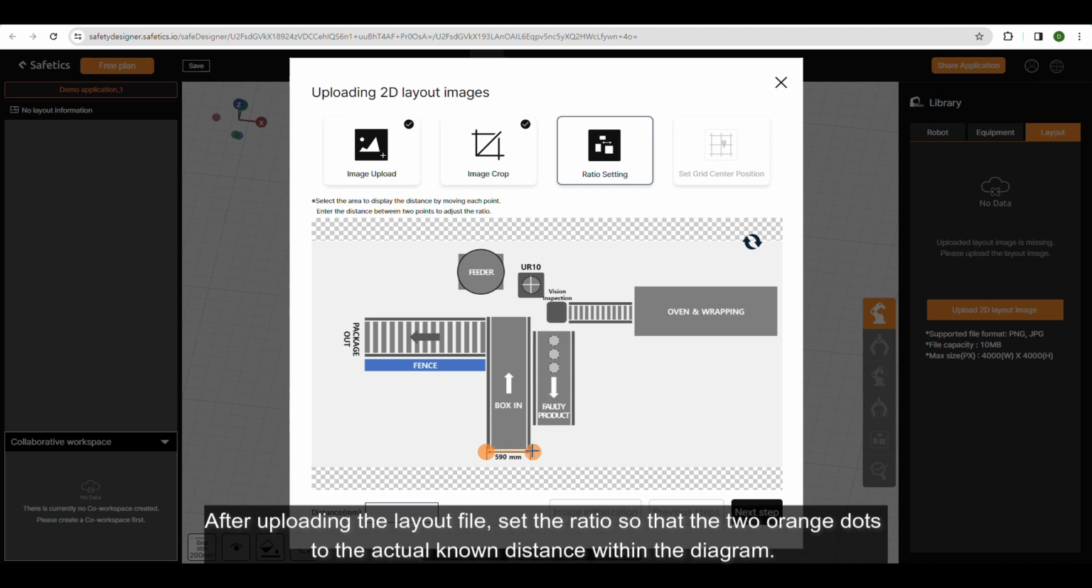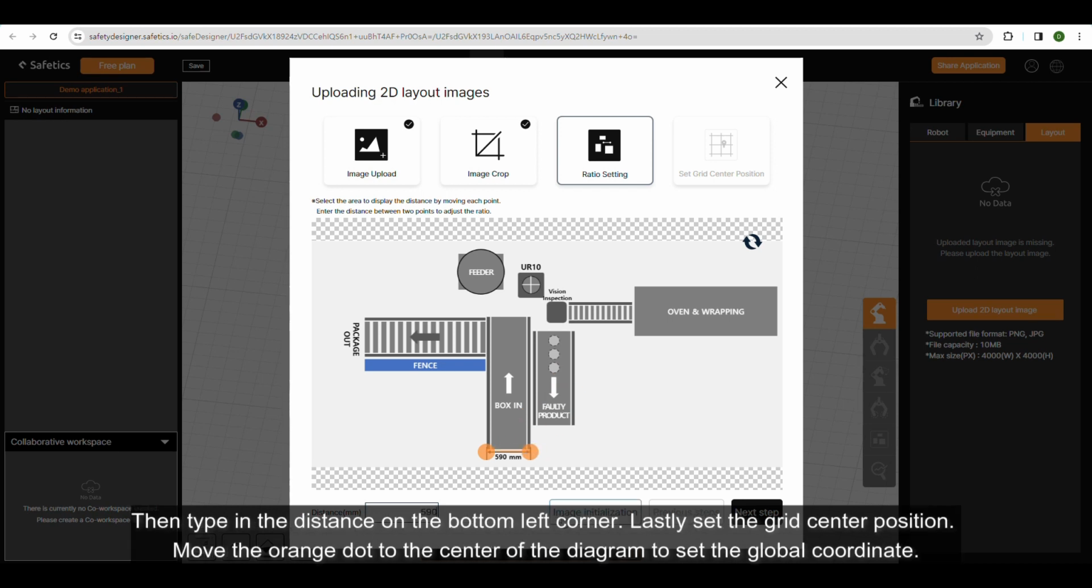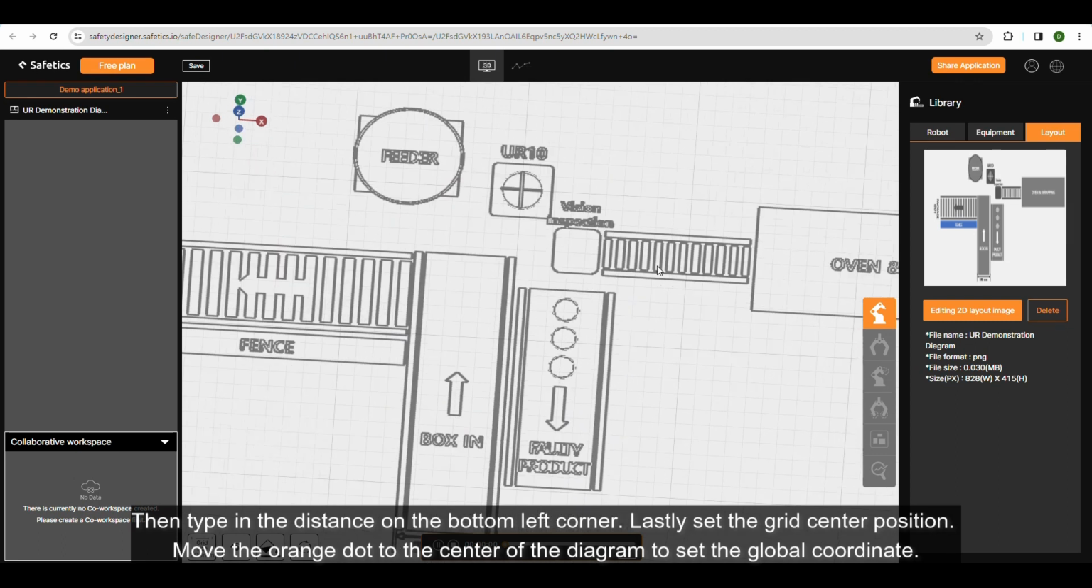After uploading the layout file, set the ratio so that the two orange dots correspond to the actual known distance within the diagram. Then type in the distance on the bottom left corner. Lastly, set the grid center position. Move the orange dot to the center of the diagram to set the global coordinate.